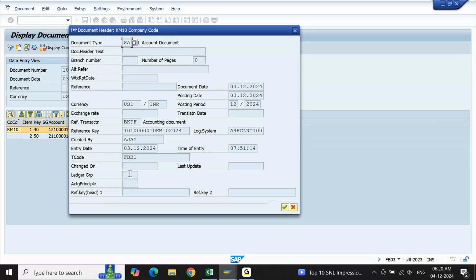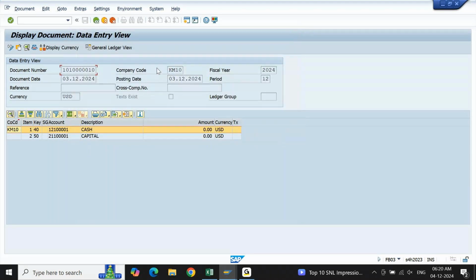Is there any information called reversal or nothing? Nothing, sir. No details related to reversal is currently updated here. In short, on the header, there is no reversal information, and on the display document screen, while viewing the document, there is no data called reversal document.